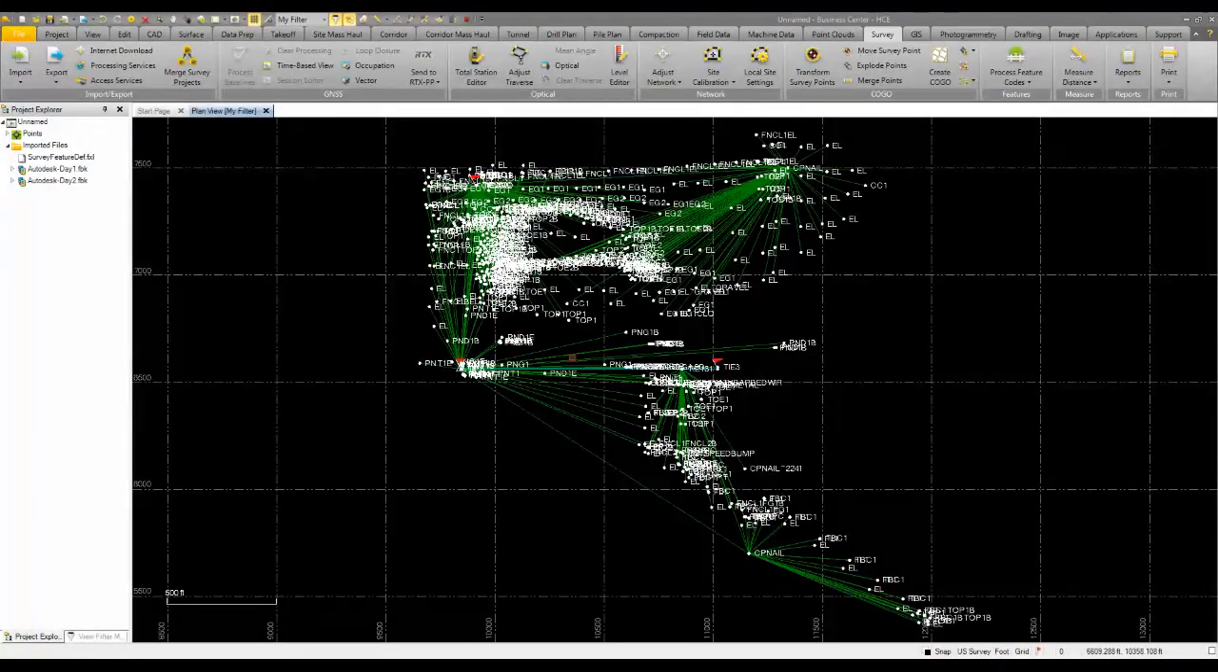So now I've got this data, its points, I can process the feature codes for field to finish, build my surface, do my text, my drafting, my mapping, and I've got my as-built, or I've got my existing conditions topo, or whatever it is that you're collecting out in the field with your survey equipment. So again, great new functionality inside of the latest release of Business Center.